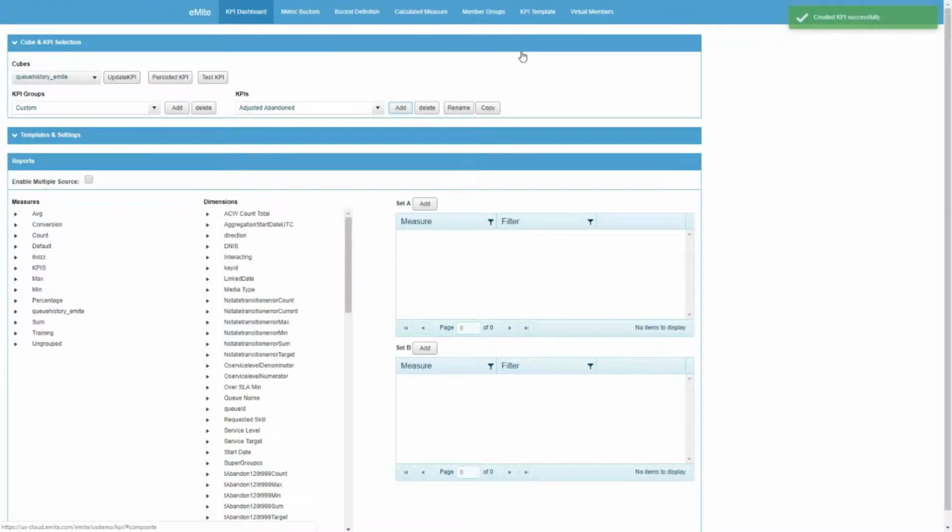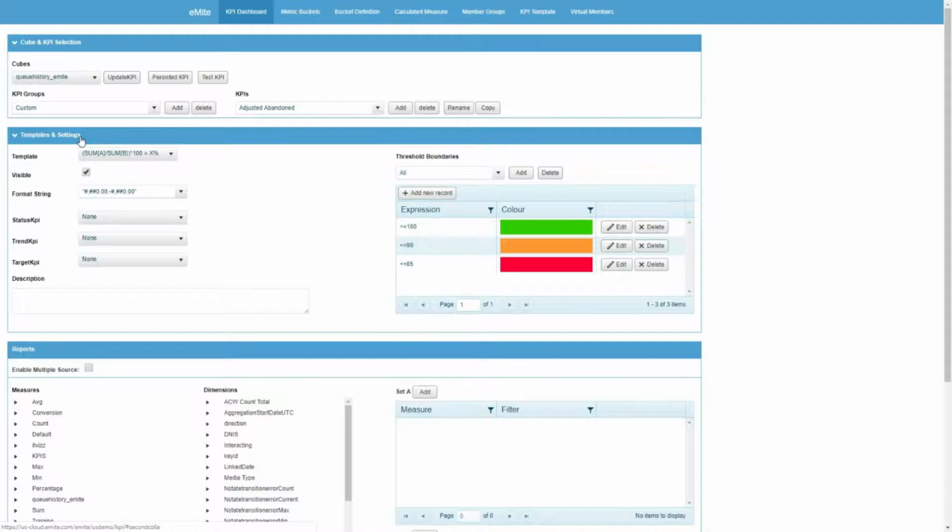Now that we've added the new KPI and put it into a KPI group, we can go into the Templates and Settings section to configure how we would like this to be formatted. First thing you'll do is select a template. The existing template shown here is to create a percentage. That's not what we're looking for in this case, so let's click on the drop-down menu and select from one of the other existing template options.